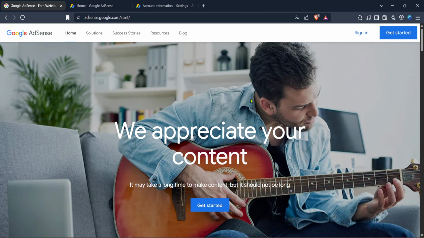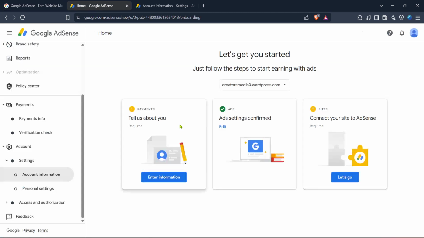Next, move your cursor over to the left-hand panel and locate the Account option. Clicking here will open up more detailed settings specific to your Adsense account, so don't miss this step. Once inside, look for the Settings tab. This is where you can make adjustments to your personal preferences and account information. You might find it helpful to familiarize yourself with these settings. The more you know, the better you can customize your account to suit your needs.